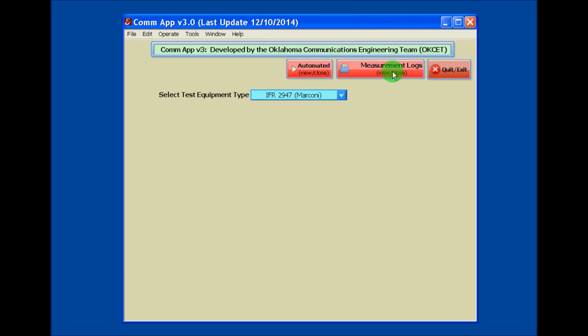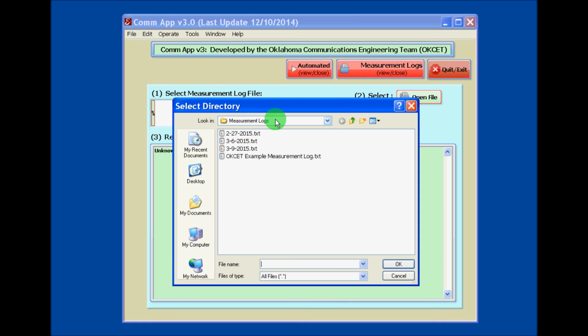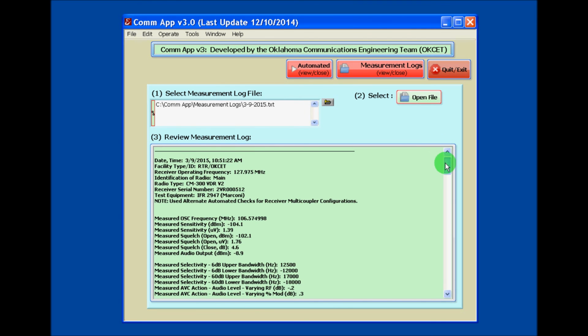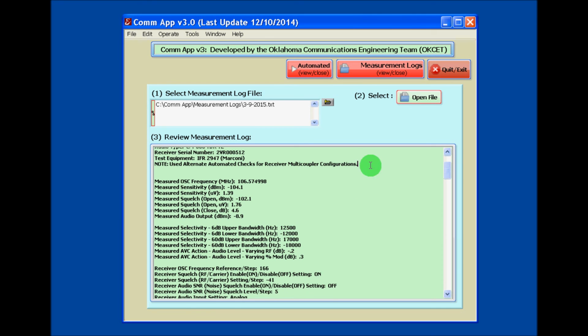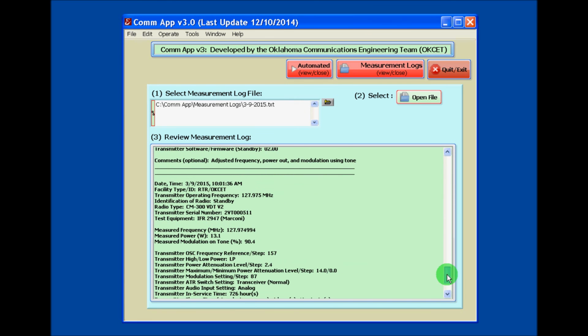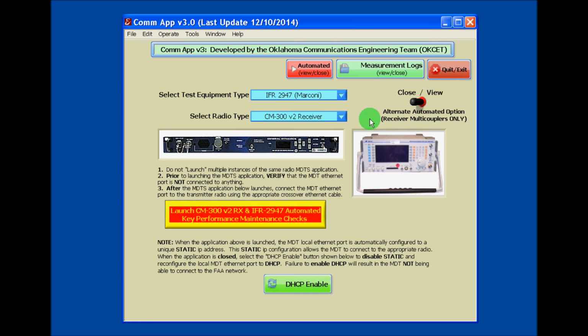The last thing I'll touch upon here is the measurement logs option. This button allows you to query existing measurement logs by clicking on that folder icon. Here's the measurement log we just created today. Once you select the file, you go to step 2, select open file, and then you can review all of the logs that have been logged for that day. As you see here, here's all of our information, our notes, and our comments. Close the measurement logs option by clicking on the measurement logs button.